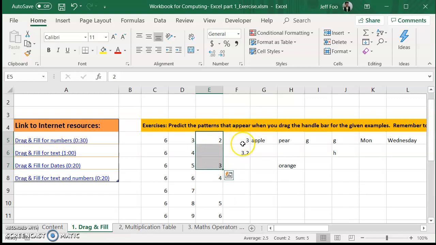Okay, that's the magic of Excel. It's able to generate patterns, and it becomes very efficient when you have hundreds or thousands of data points to process. Okay, now 3 and 3.2.